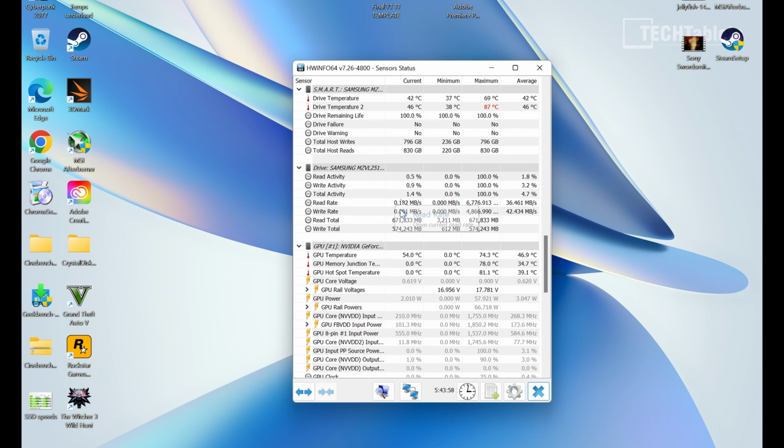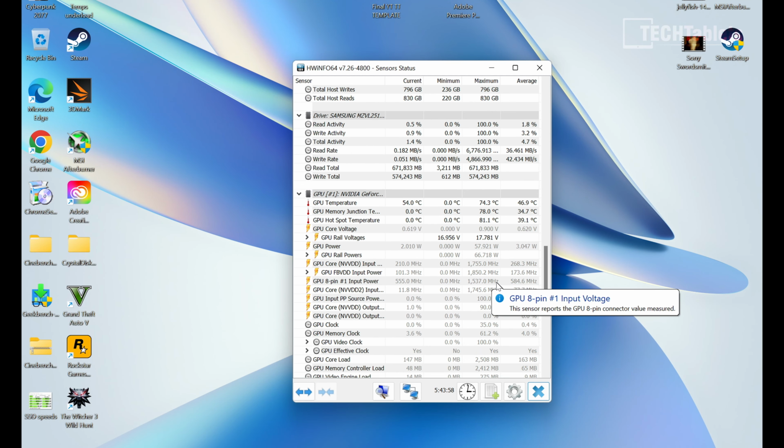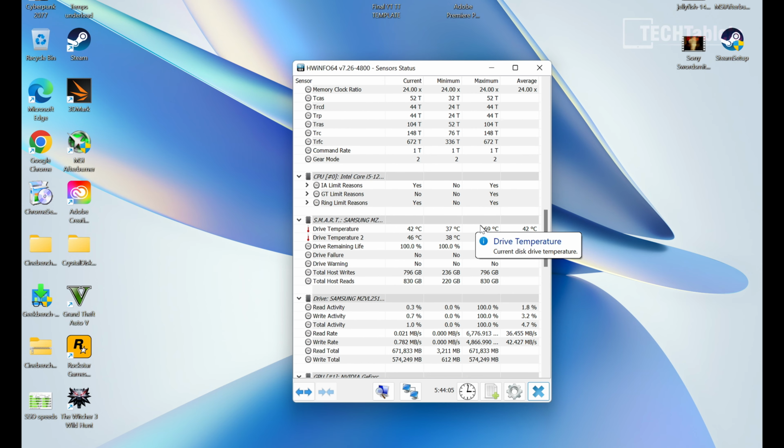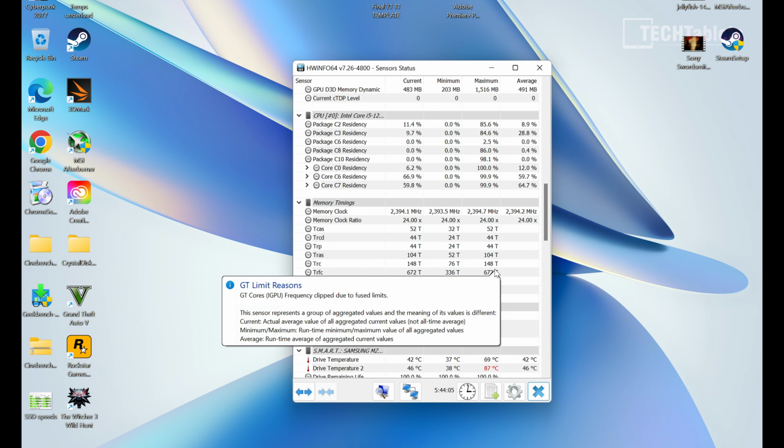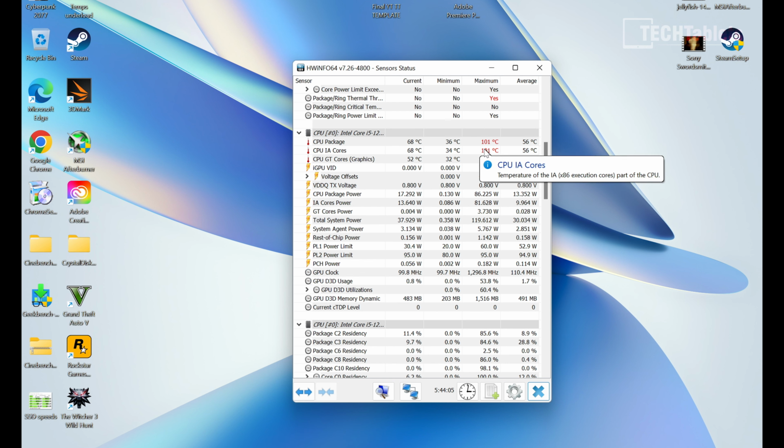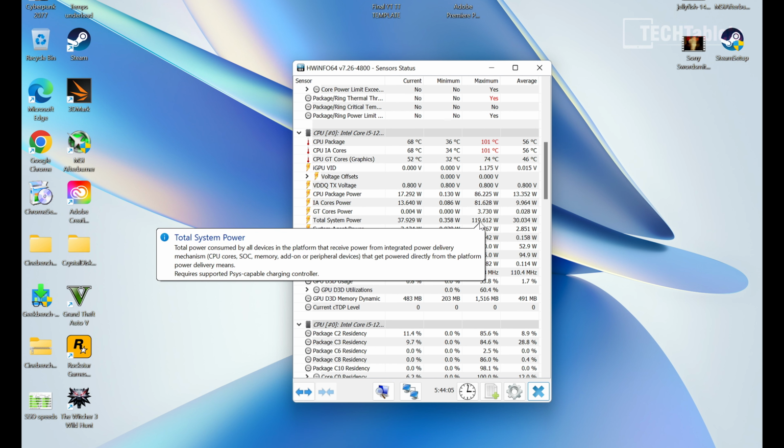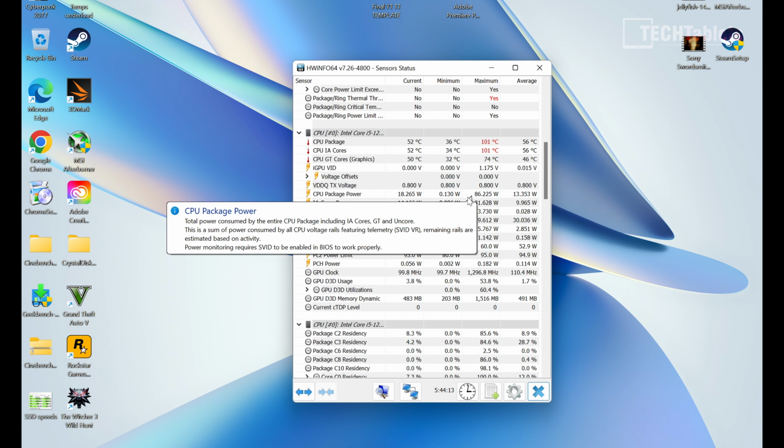And our thermals and the fan noise. So it will spike, you can see here, up to 100 degrees Celsius on the CPU. So it does pull a lot of power, up to 120 watts from that Core i5 12th gen.